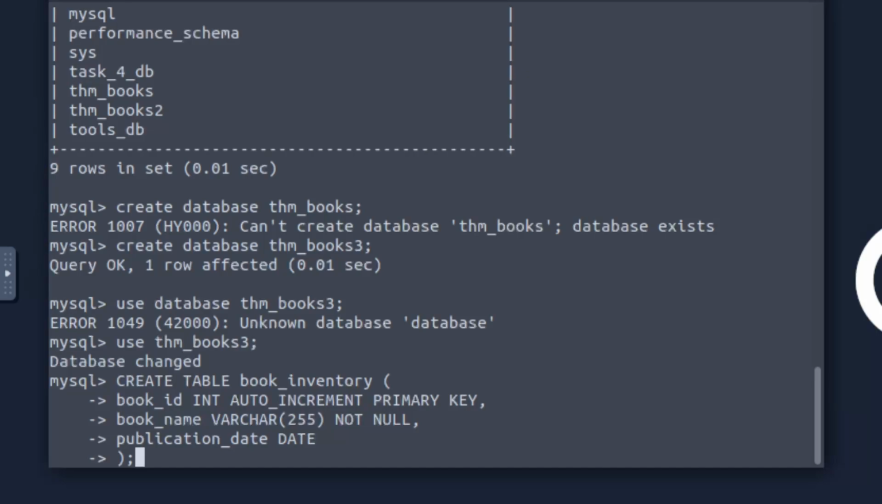If I press enter, this is supposed to create a table called book inventory, and it has 3 columns: the book ID, the book name, and the publication date. And book ID is going to be an integer. So these are the various things that we need to add to it. So it's going to be an integer, and it should only ever be a number, which is going to automatically increment for us, meaning the first book inserted would be assigned a book ID of 1, and the second book would be book ID 2, and so on and so forth. And then book ID itself is set as the primary key.